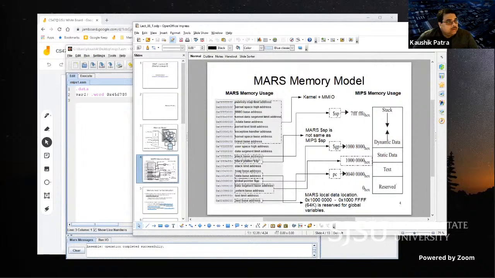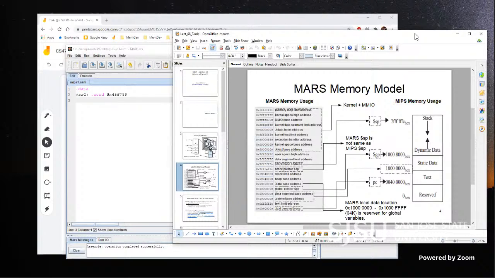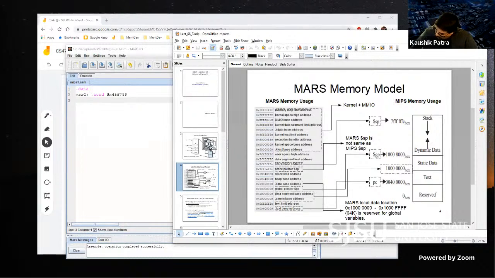So one experiment I'd like to do here. Professor? Yes, Rahul. I had a question regarding the load and store commands that were explained in the lecture. Yes, Rahul, I'll come to you. Just let me finish this topic.